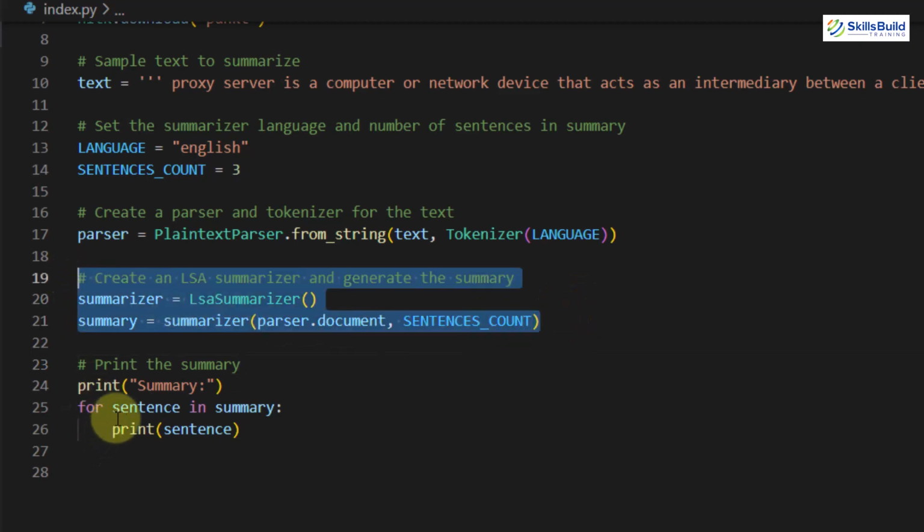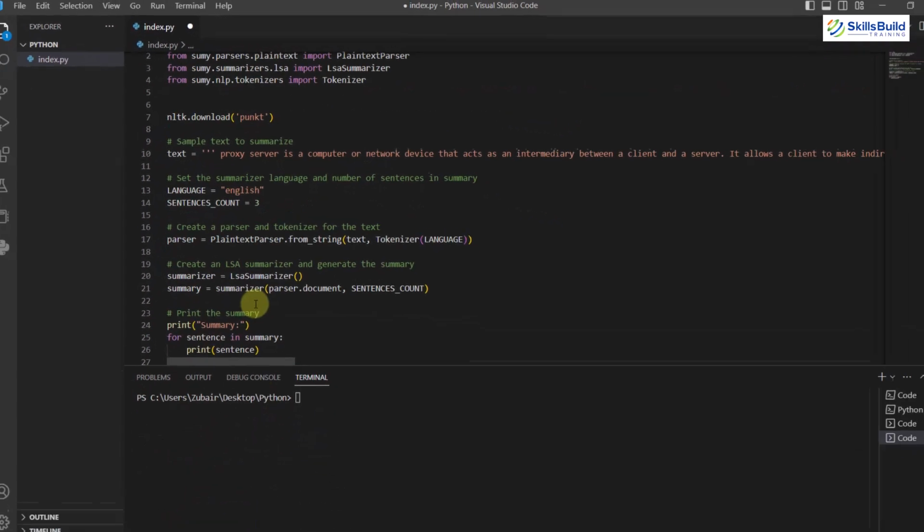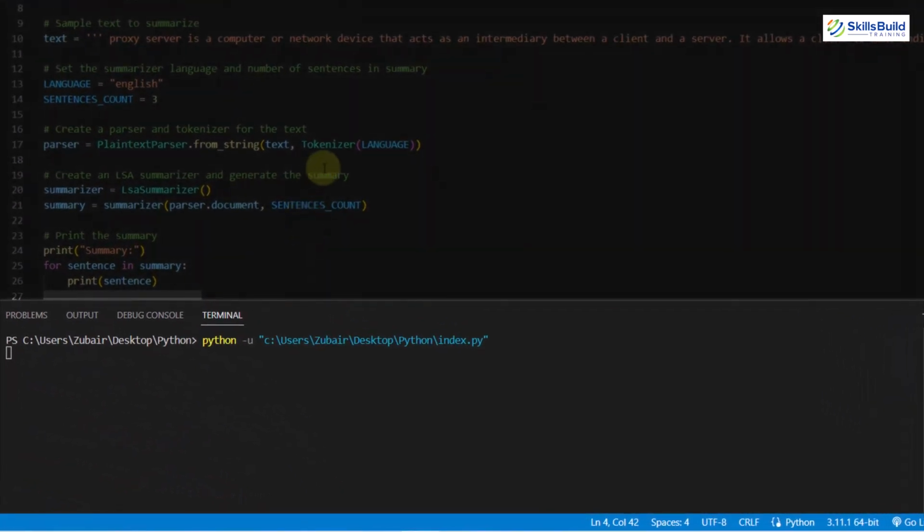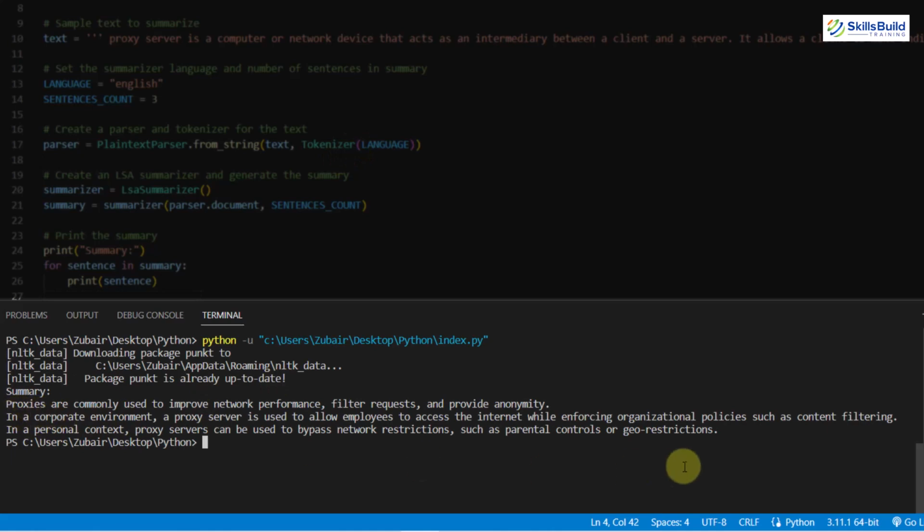And here I have a for loop, and this for loop will make sure that I pass through all the text that I am using as my input. After that, let's save this program, let's run this code, and let's see what we get. And here you can see it has successfully summarized it for me.